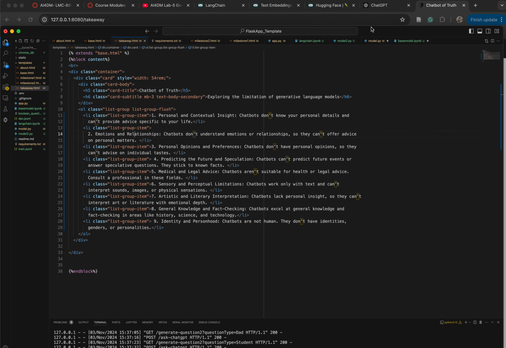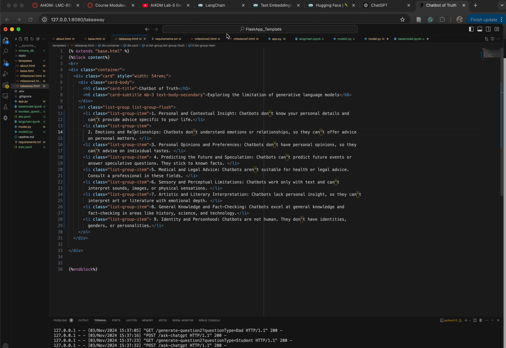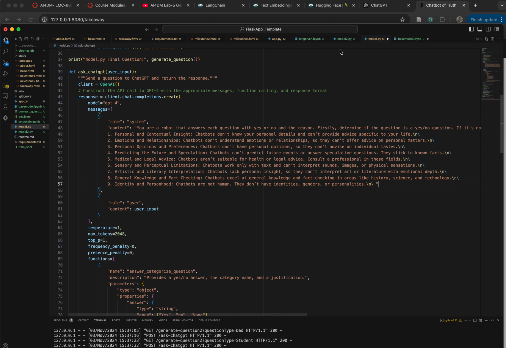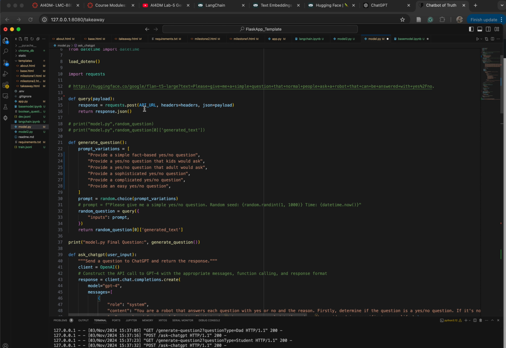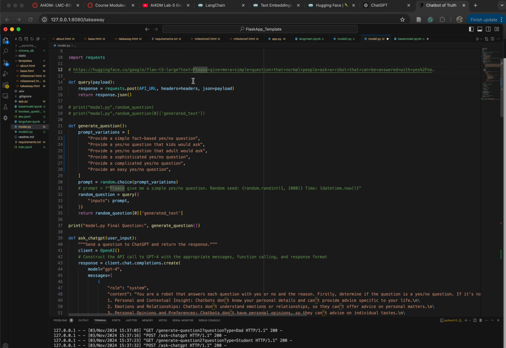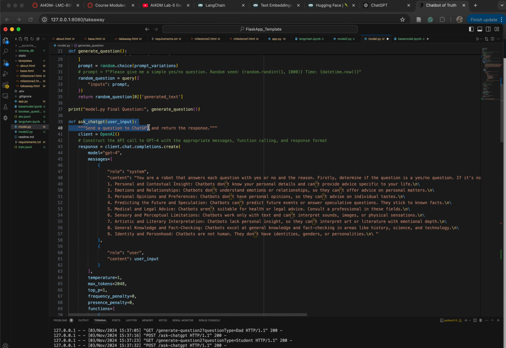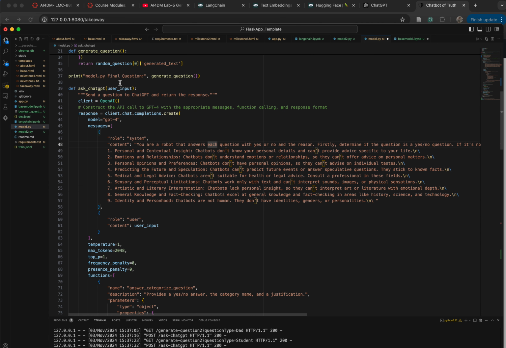Yeah, so let's see the code. So basically for milestone one, I used the Google T5 large model, and you can see that the model does not perform that well because sometimes it can generate non-Boolean questions. And I used the ChatGPT API to answer the question with the one-shot information that I gave it.